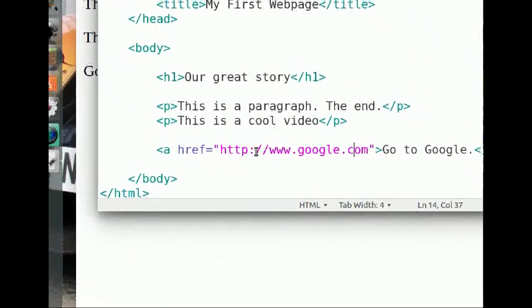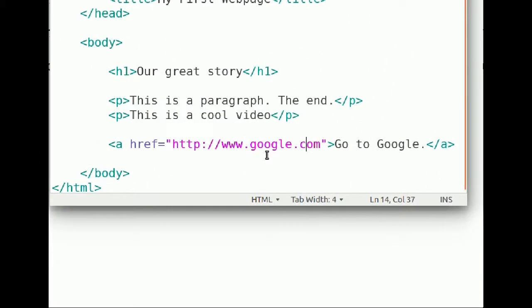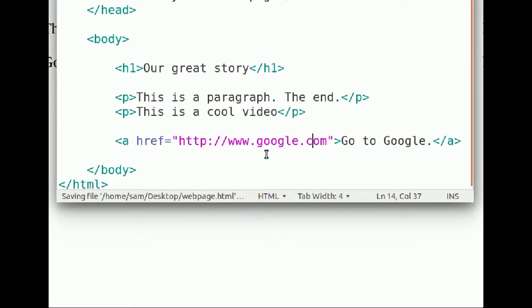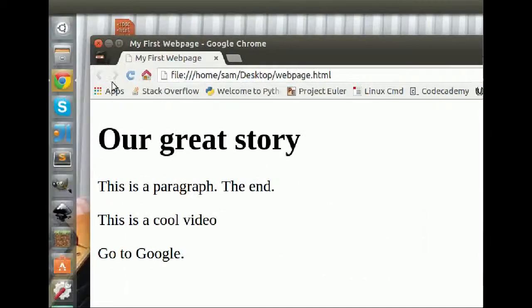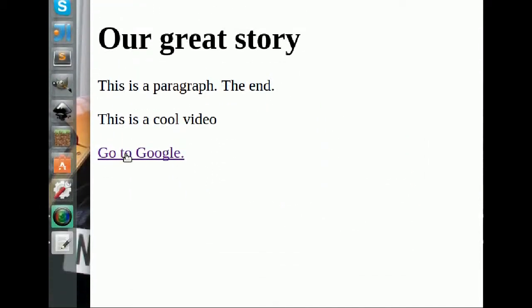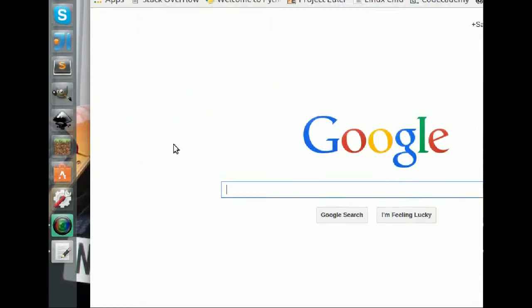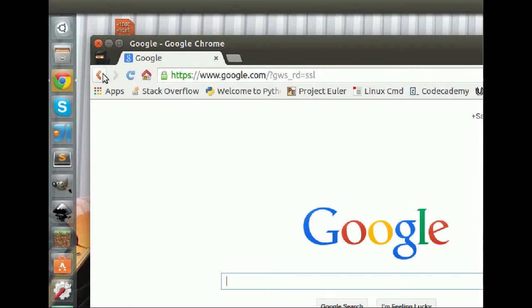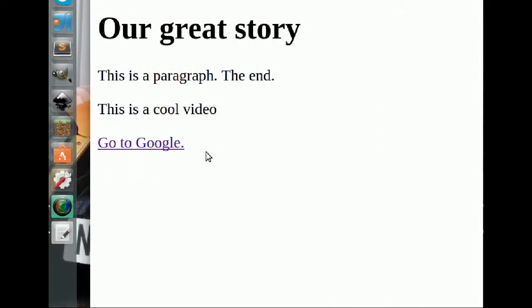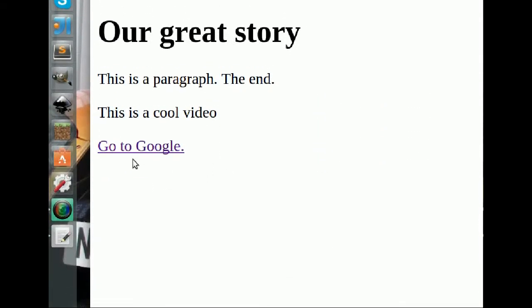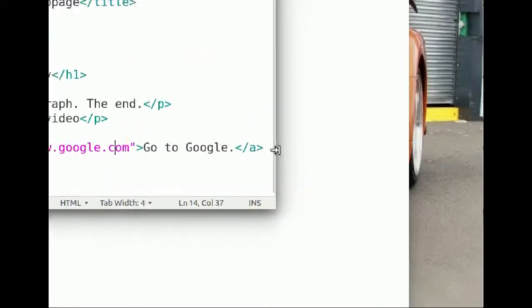I'm going to go over this again towards the end of the video, but let's save this so you can see what we're looking at. I'm going to refresh right here, and now we have our link. Go to Google. So we're going to click on that. Oops. And there it is. Takes us right to Google. Let's go back. So that's what an anchor tag or a link looks like. And let's go ahead and create another one here.